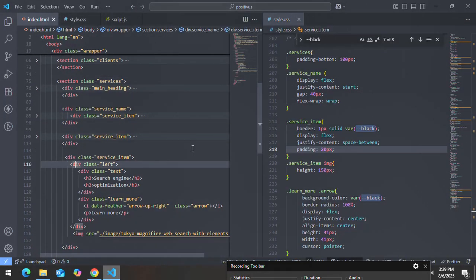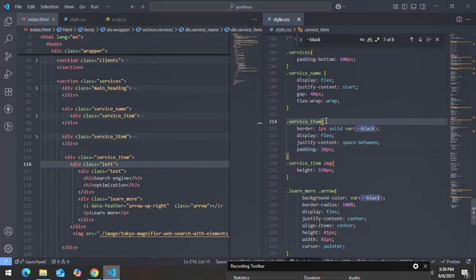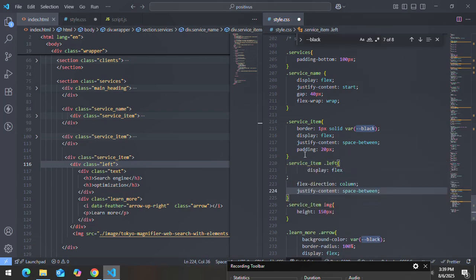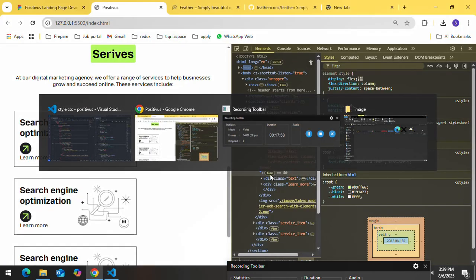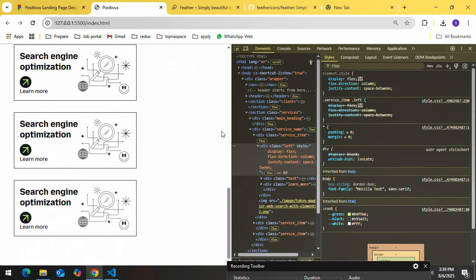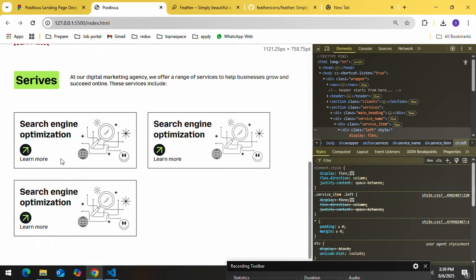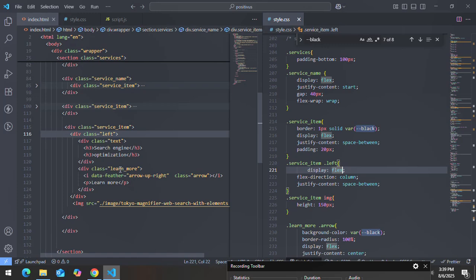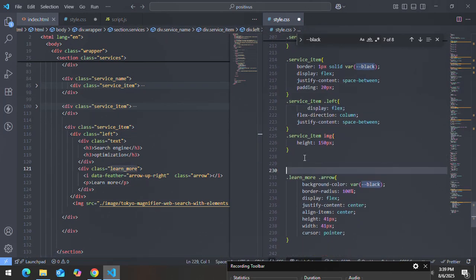So where is that section left? That is inside my services item, right? So services item dot left and then paste. Now let's see how it works. Yeah, it looks good. And one more thing, we need this learn more with this icon, not a separate one. So where is that? This is the learn more.